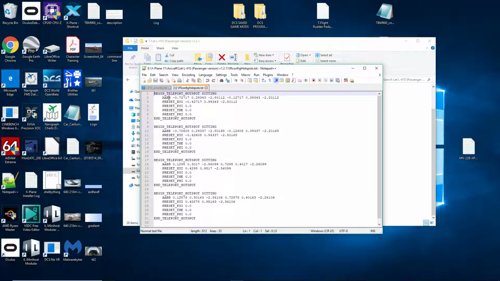Okay, so AABB is your bounding box, is what they call it. That's your circle. When you teleport and you have that blue circle, that's your circle. I would tell you what these are, but I don't really want to take the time. You can research this on your own. You can look in that vrconfig file link that I gave you earlier.